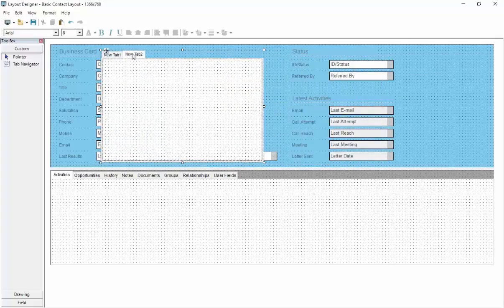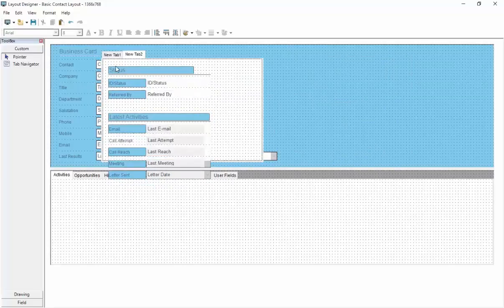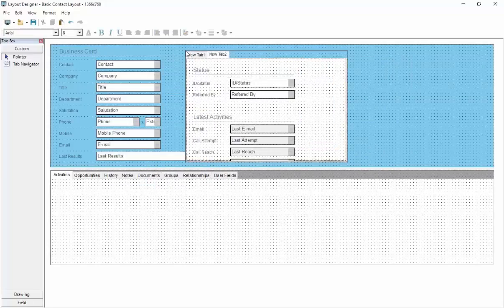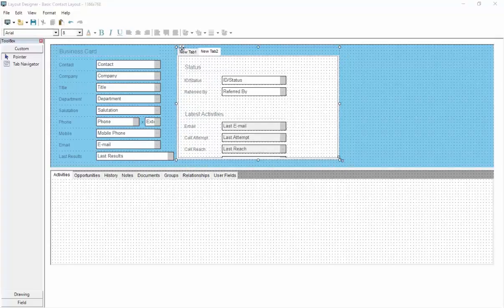Go to tab page 2, and let's take all these elements and move them into tab page 2. Now I have my tab page done. I can make some other alterations here. So what I want to do now is we want to rename where it says tab 1 and tab 2.